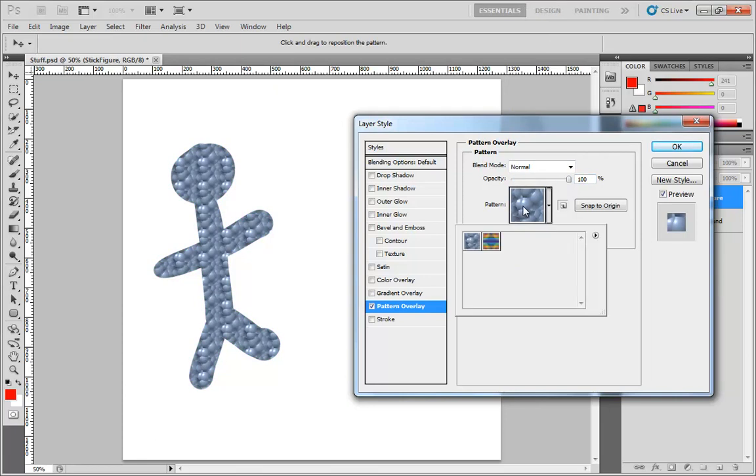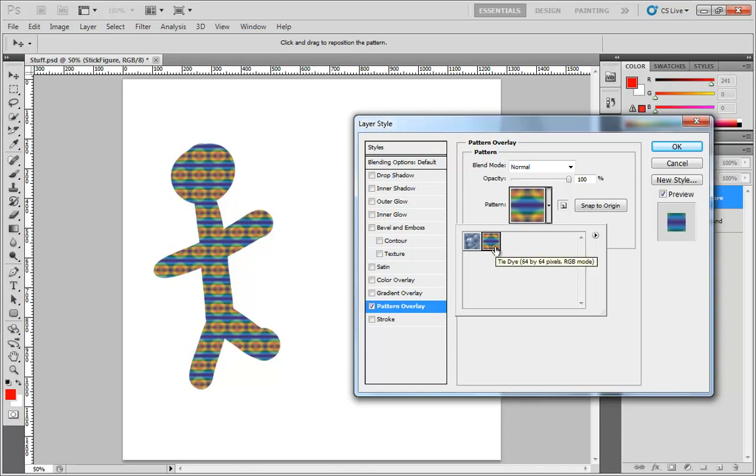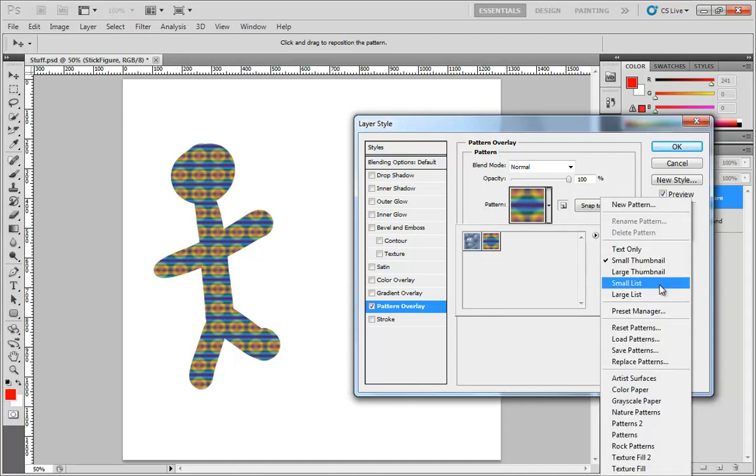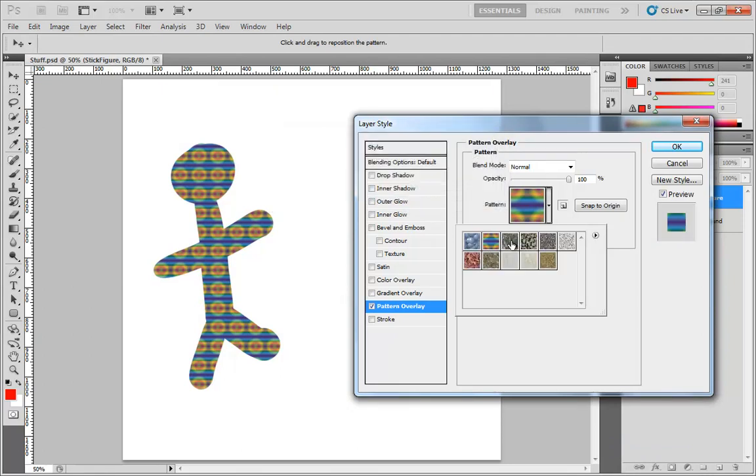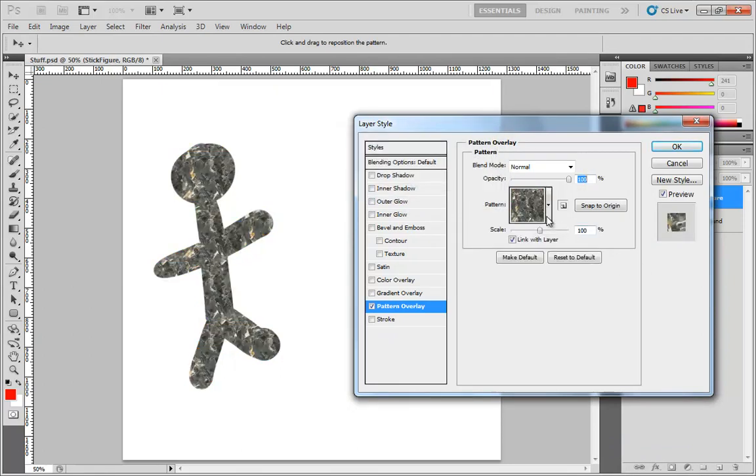We can choose the pattern itself, and by default, you may see the same thing I do currently, which is just two different patterns, which seems awfully boring. You actually have a lot more to choose from. If you select your pattern button to see this little preset window, you can click on the black arrow to the right, and there are several different patterns that come with Photoshop that are not loaded by default. So here's rock patterns, and we can append that to the existing list, and so here are several more patterns that we can now play with.